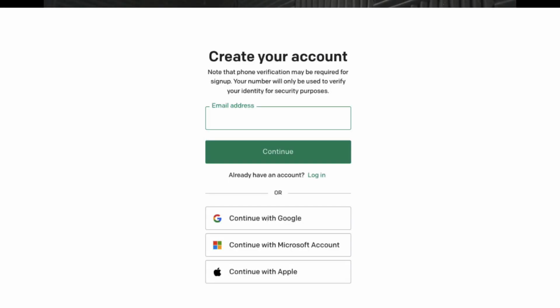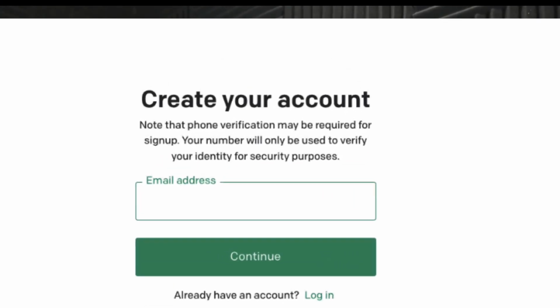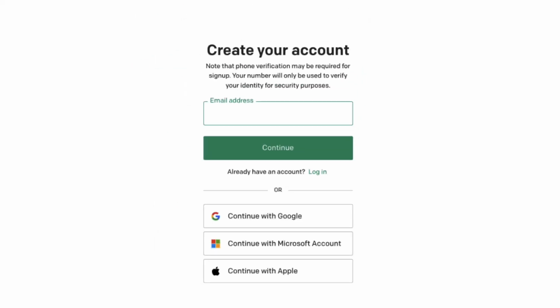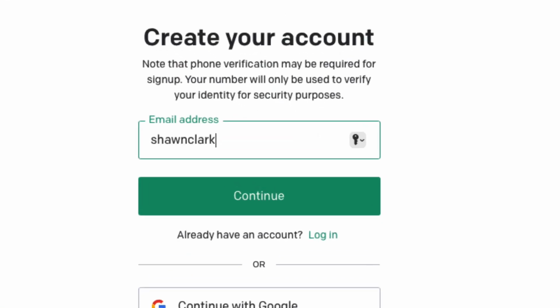You can either enter an email account, continue with Google, Microsoft, or Apple. The choice is up to you. In this tutorial, I'm going to show you how to sign up using your email account. So simply type in your email and choose continue.